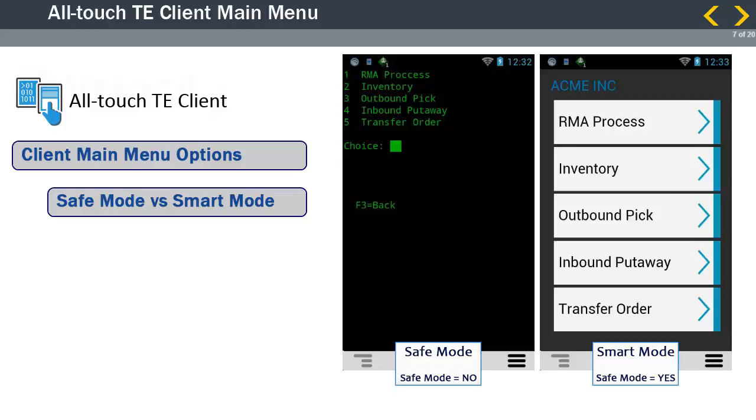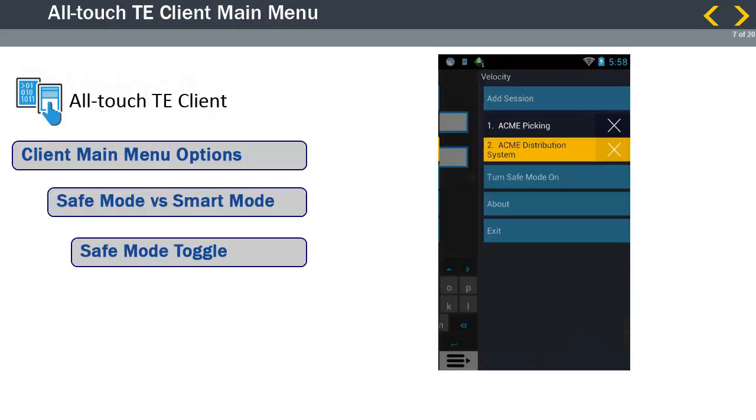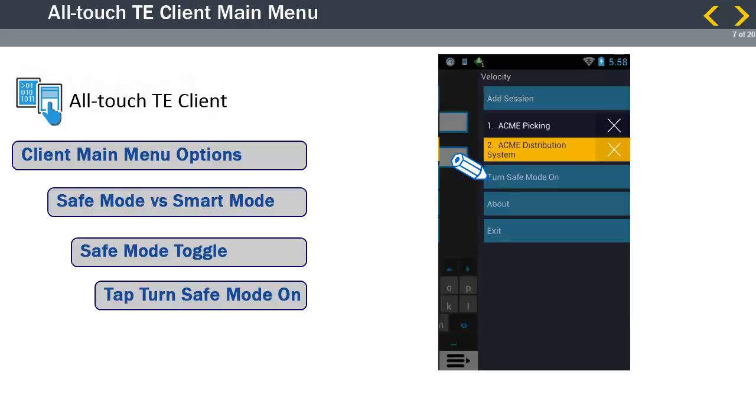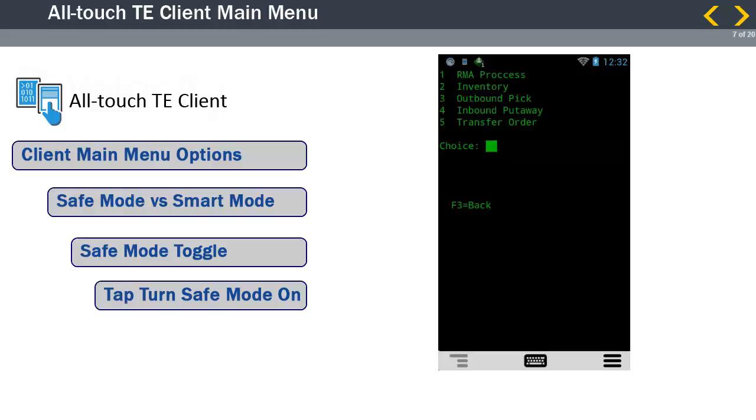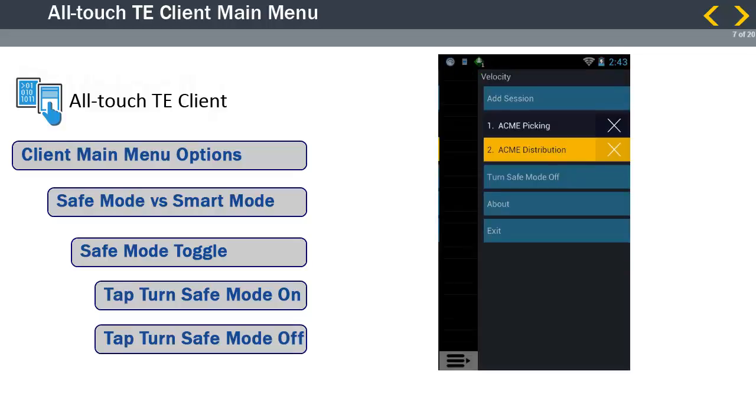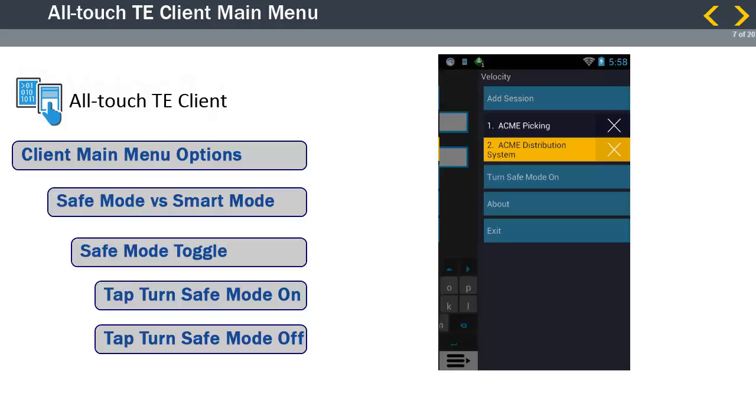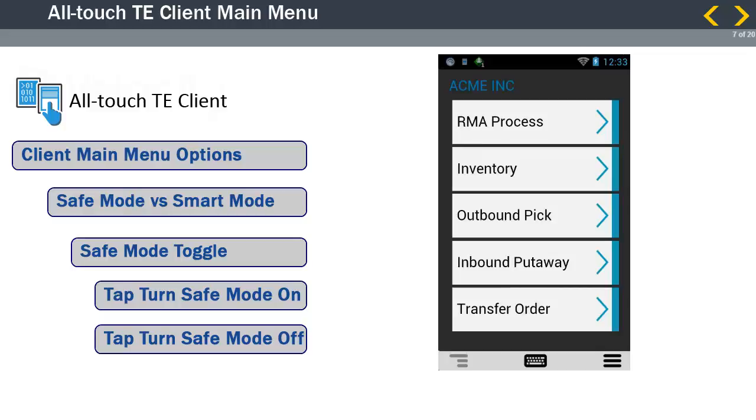If we tap the main menu button on the bottom right corner, the menu shows the Safe Mode toggle. The default value is Safe Mode Off. Therefore, most likely, the first time you come into the menu, it will show Turn Safe Mode On. When you tap on the option, the screen will turn back to traditional black and green screen mode. Tap the main menu button on the bottom right corner again, and the option will be set to Turn Safe Mode Off. Tap the option to return to the HTML-like page rendering that AllTouch TE offers.